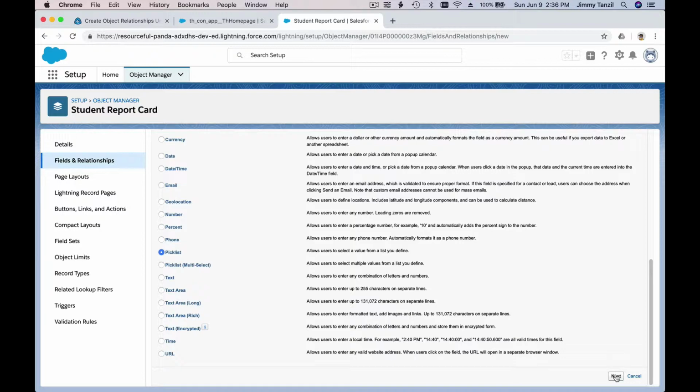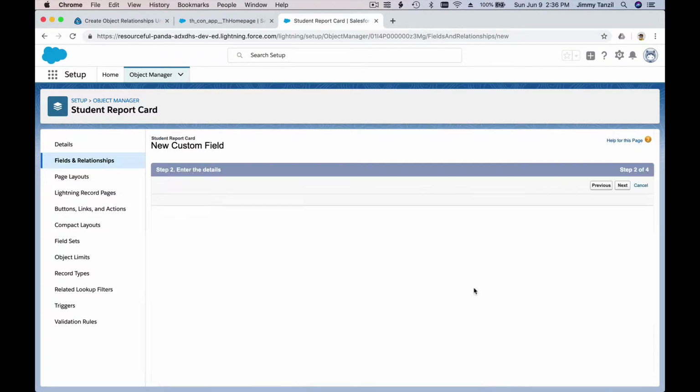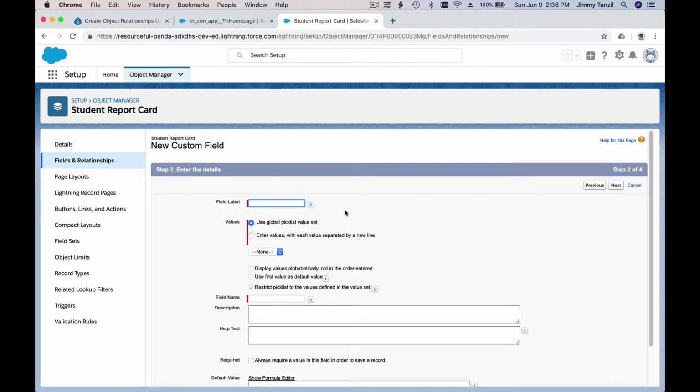So I'm going to hit next. It's going to be a pick list. Okay, follow along, please. We are going to name this, not subject, let's name it class. What class is being taught? Is it a math class? Is it an English class? So let's name it class, right?